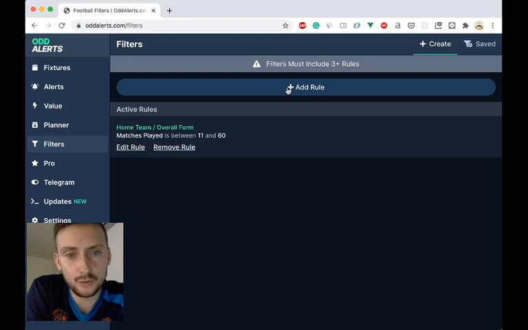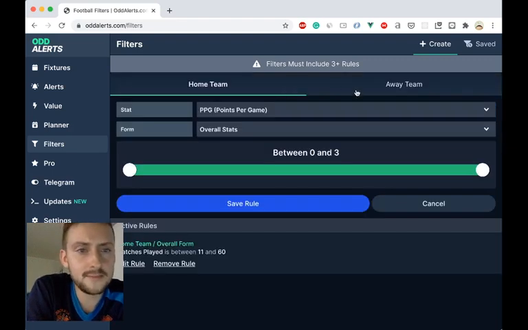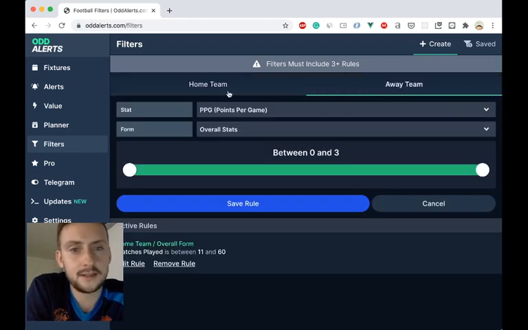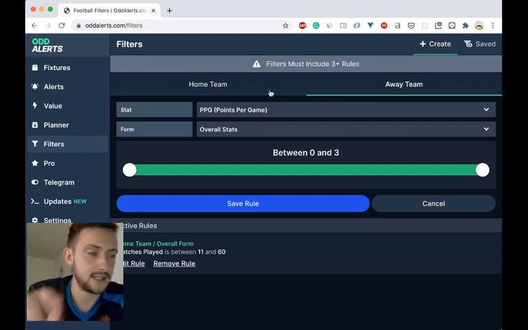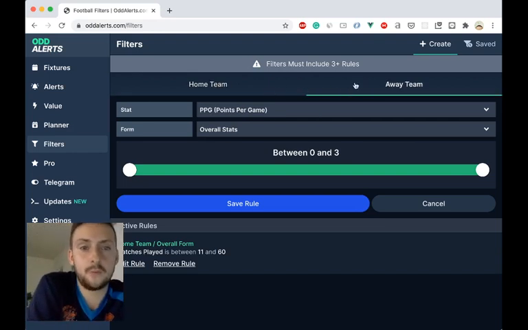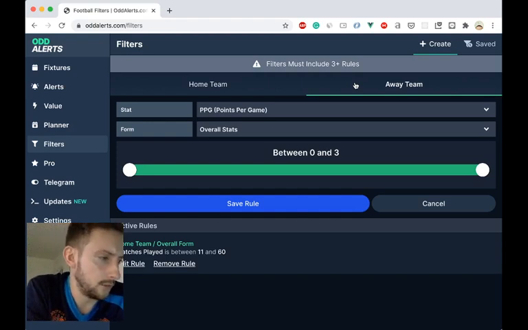So let's add another rule. And we'll start with the away team so I can show you how to select the away team. So these drop downs remain the same, but when you change the home and away team, just know that you're setting these stats for that team. So what should we do? Let's look for a first half goal filter.